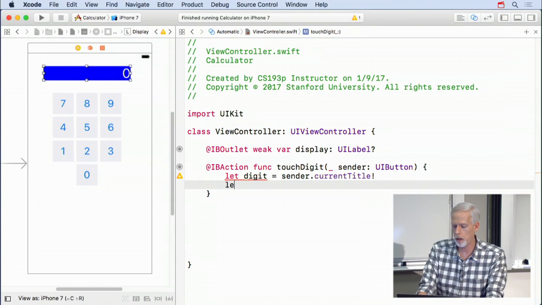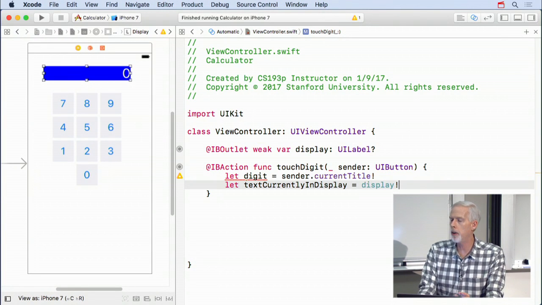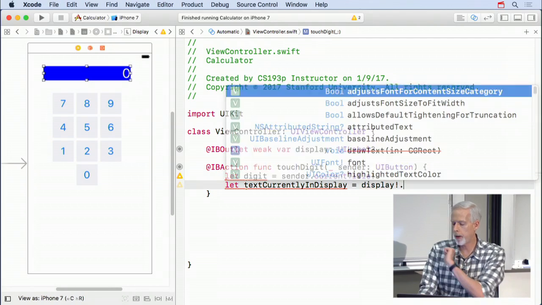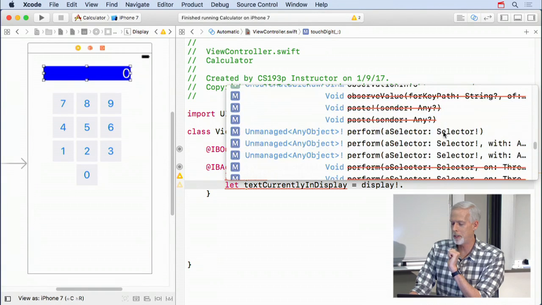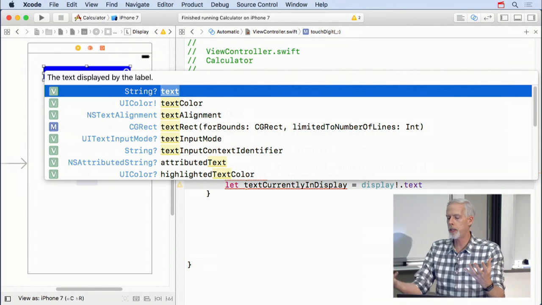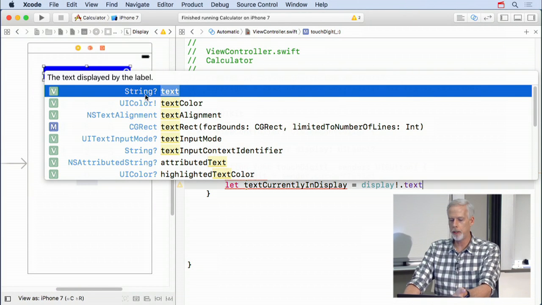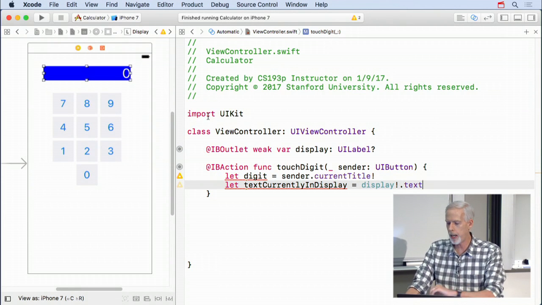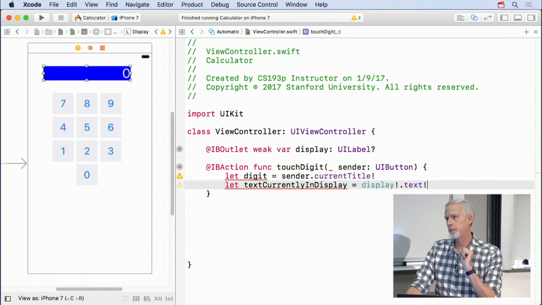So I'm going to have another little local variable. It's a constant also, called text currently in display. And I'm going to get that by sending a message to the display, which I have to unwrap. And now I can send it a message. And here's all the messages that label responds to. Again, hundreds. Okay? So I'm going to do the same trick. I'm just going to type text, because I want the text out of there. Oh, look at the very first one. The text displayed by the label. It's an optional string. Excellent. I'll take it. Okay, so now I've got the text, but it's an optional, so I need to unwrap it.